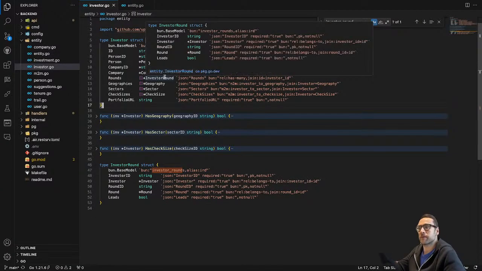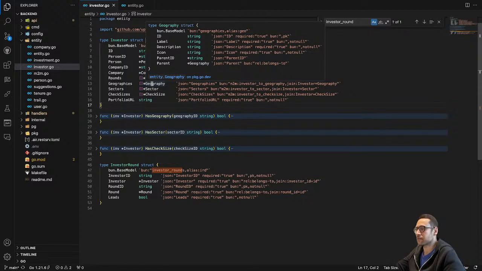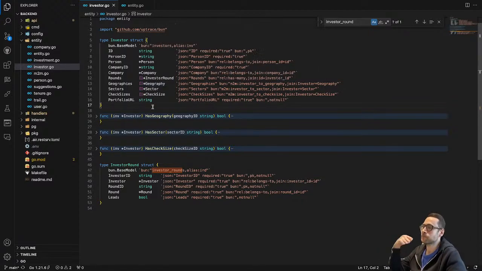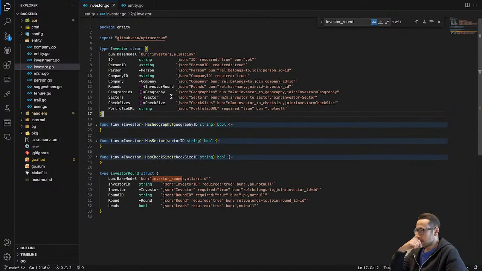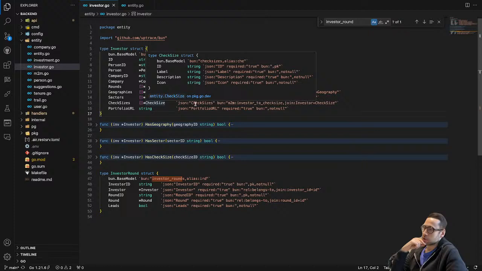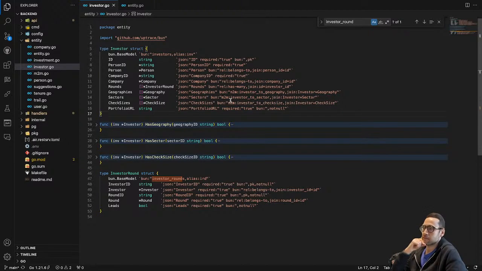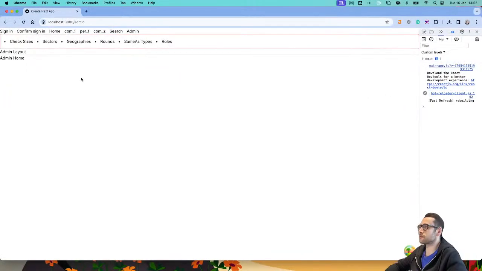So it's a set of preferences basically. Geographies, so where do they invest? Is it only in the US, only in New York? Sectors, do they invest in blockchain? Do they invest in retail, real estate, whatever? Because the website is geared towards startups, we're not going to have brick and mortar much. Check size, how much do they invest? And do they have a portfolio URL? We're going to change a few things here in the future, but for now, that's basically what we need. And that's essentially what you have here.